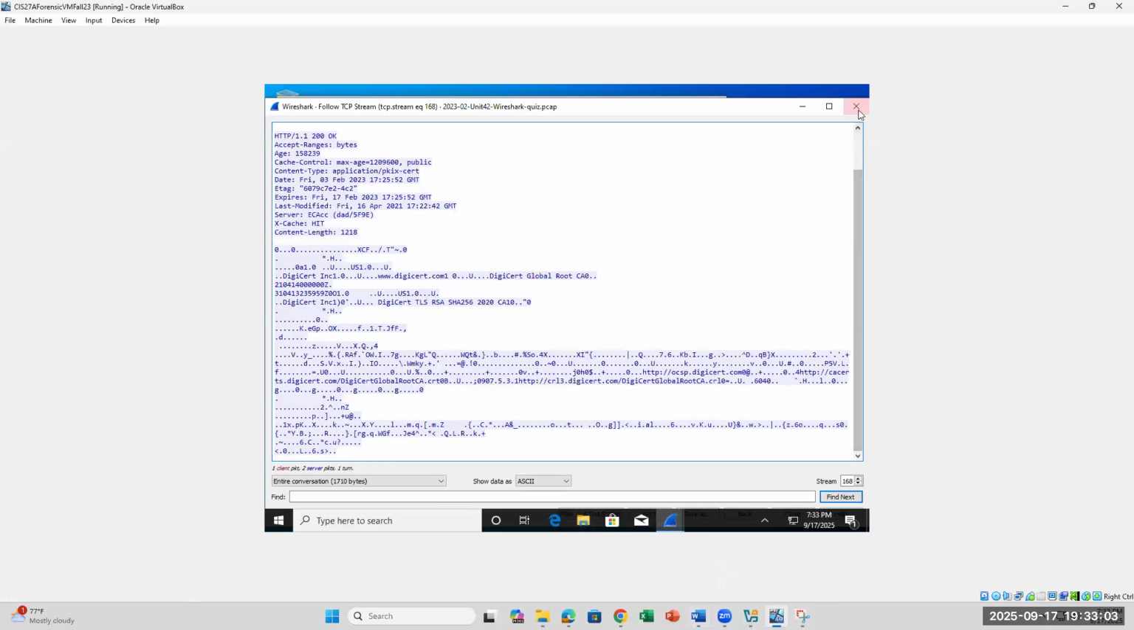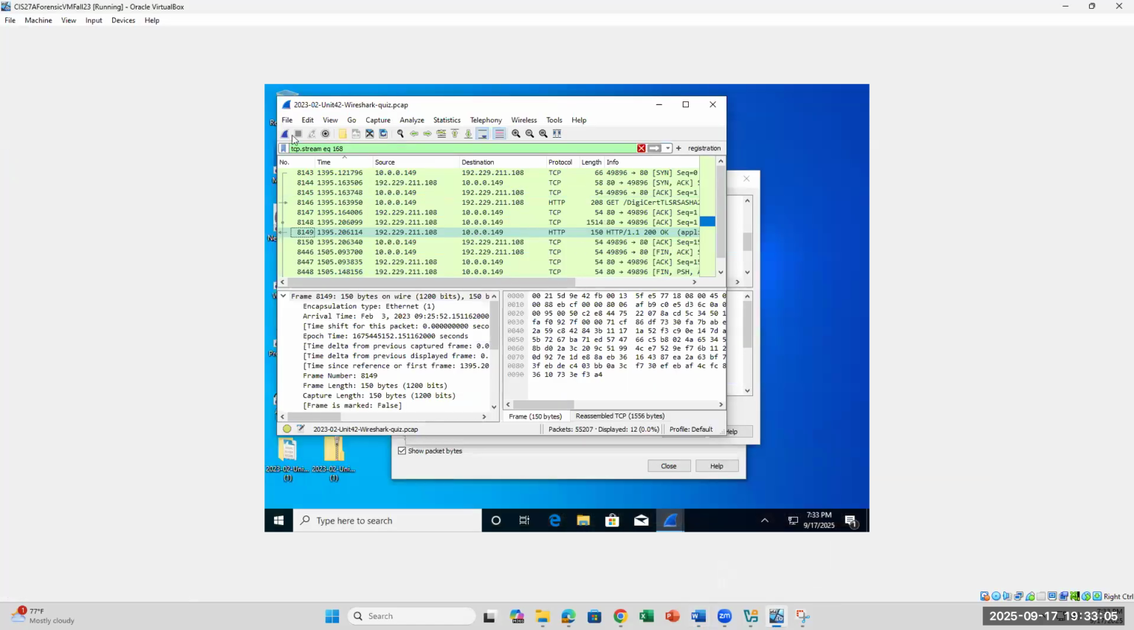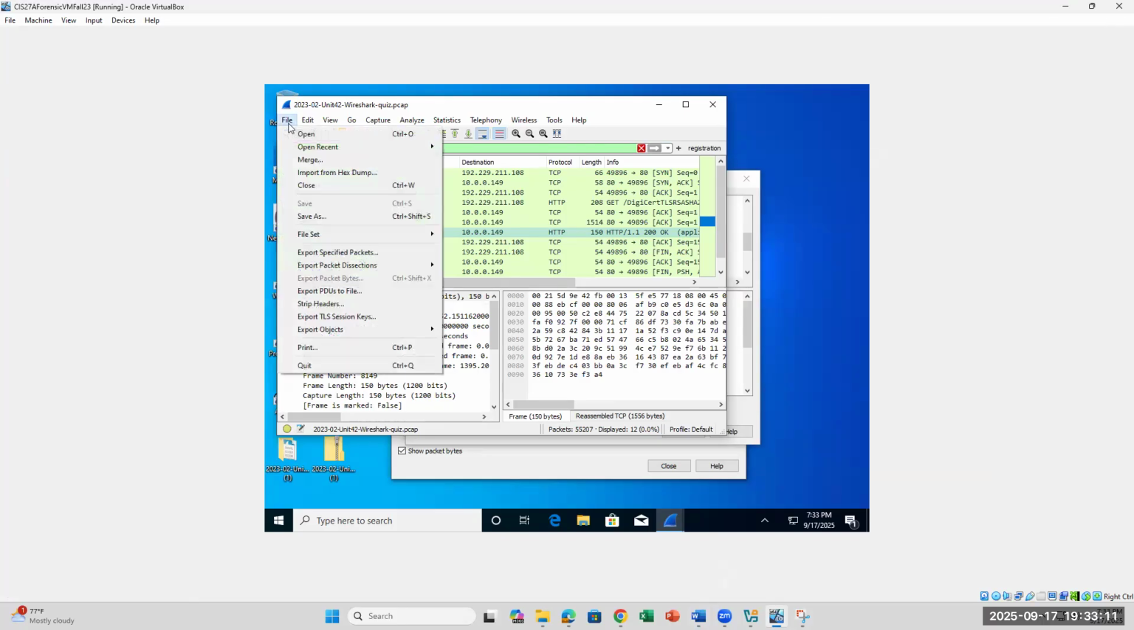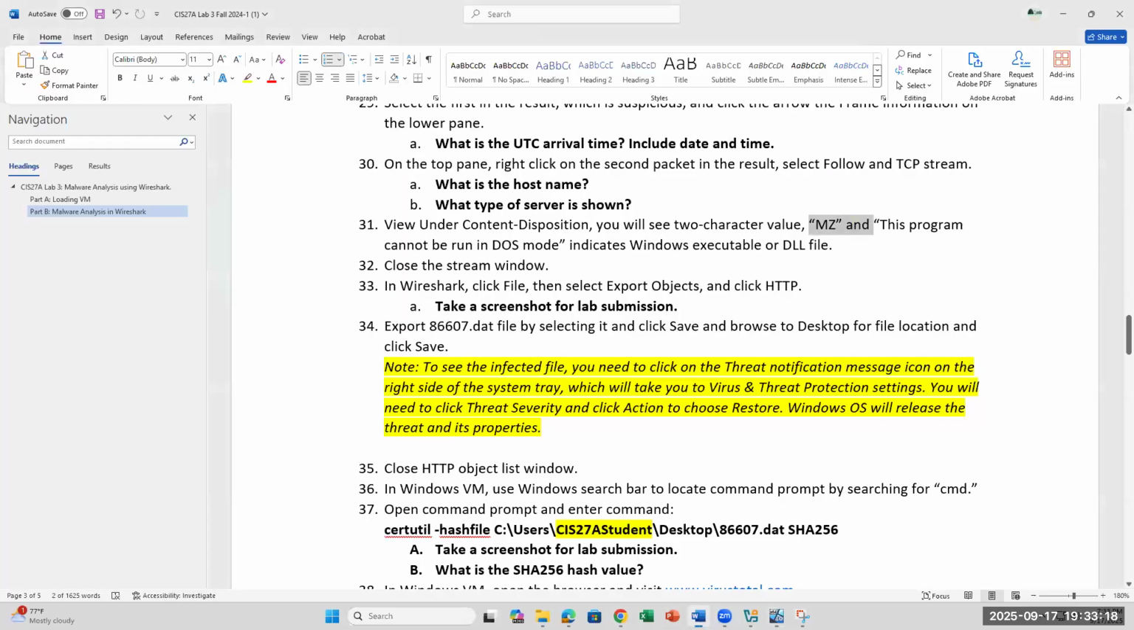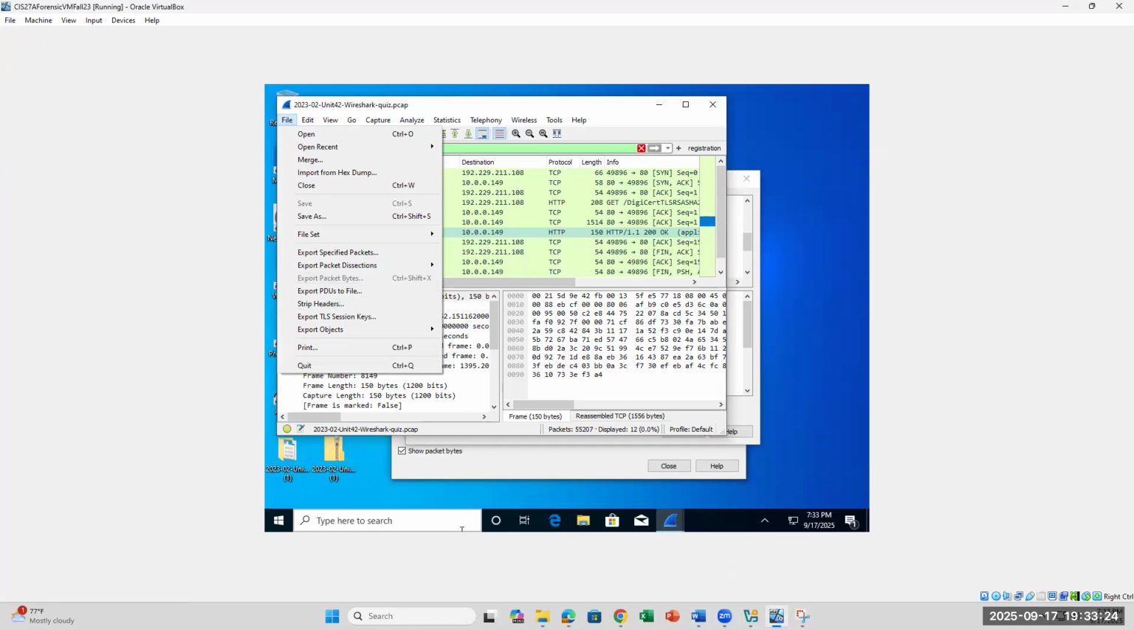So we're going to close this. We know that it's coming through as a file, right? So you can see a little bit of payload information. So File, we're going to do an export. The instructions tell you that we're going to do Export Objects and then click on HTTP. Export Objects right here and then HTTP, because it was downloaded from the web, right?